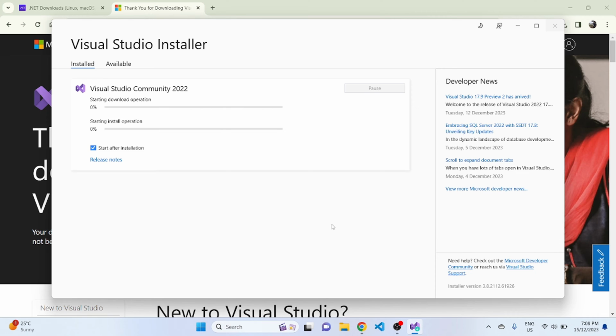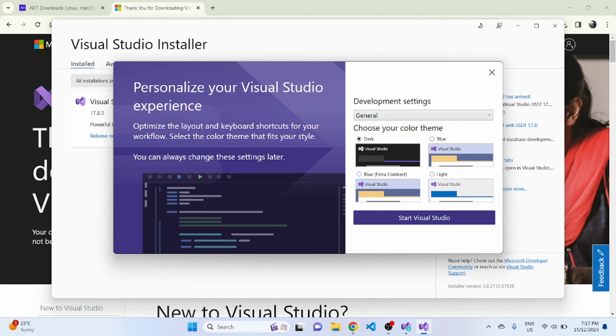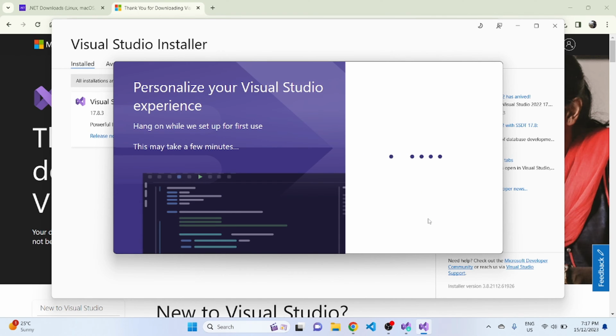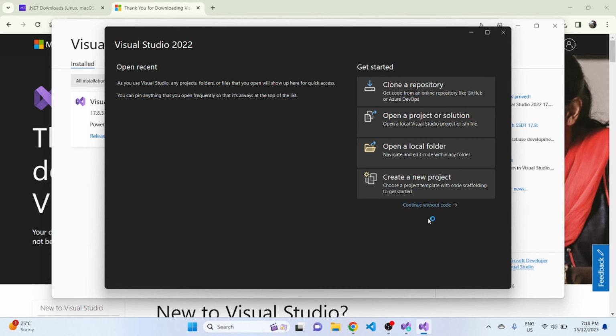It might take a while to install, so I'll see you after this one is complete. Once the installation is complete, you'll see this window, so you can skip this for now. And you can select the theme that you want. I like the dark theme, so I'll keep this one. And I'll start Visual Studio. This is the first part of setting up Visual Studio.